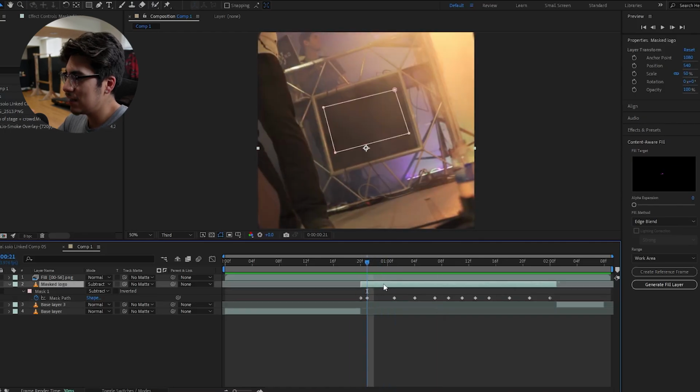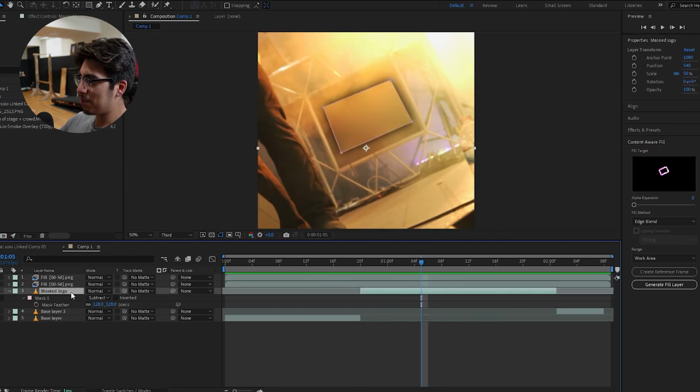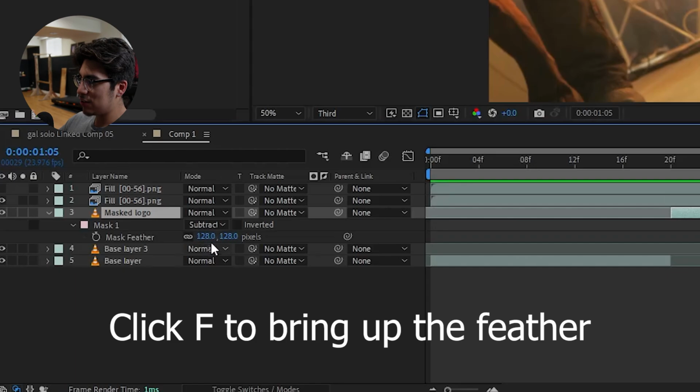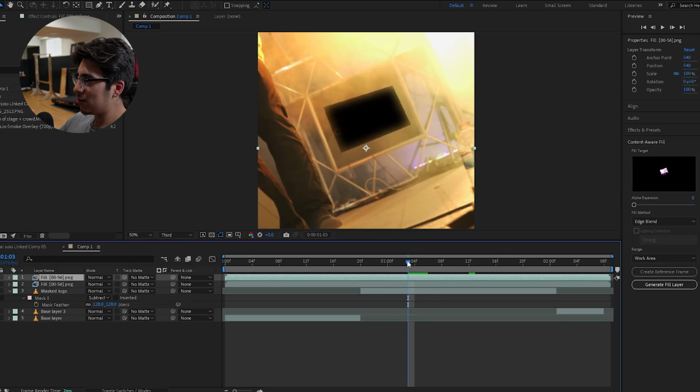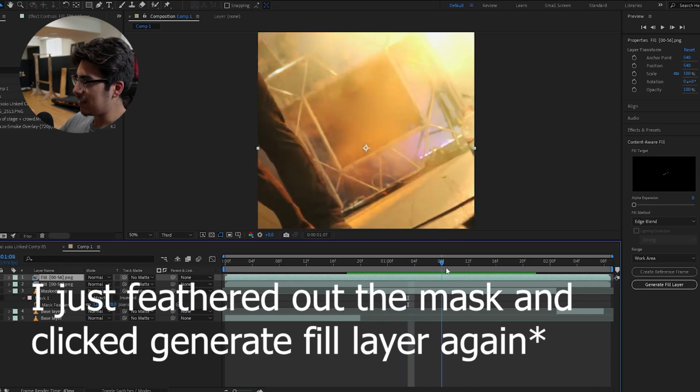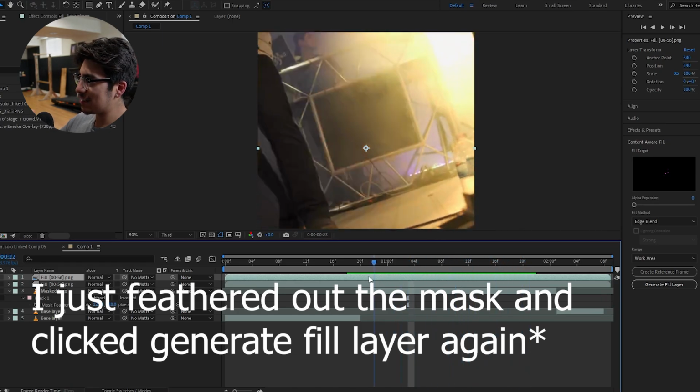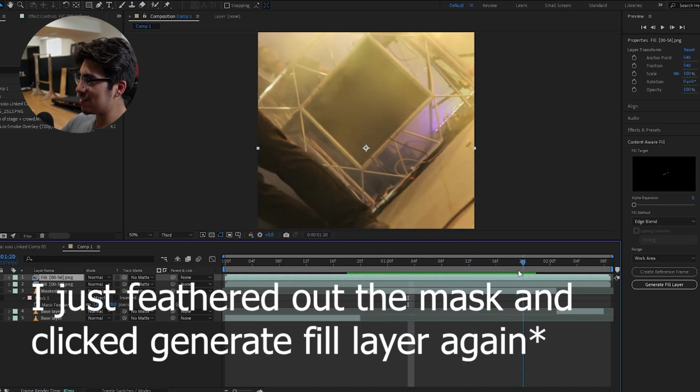Mine does though. So to fix that, I went into my masked logo and I actually just feathered it out a little bit. So that's why now you can see sort of the black starts to fade into the video. And then I click Generate AI again. So now my top layer is the feathered out fill, and then the bottom is the other rectangle of it. So now you can see it actually looks a lot better. You almost can't even see it at all.